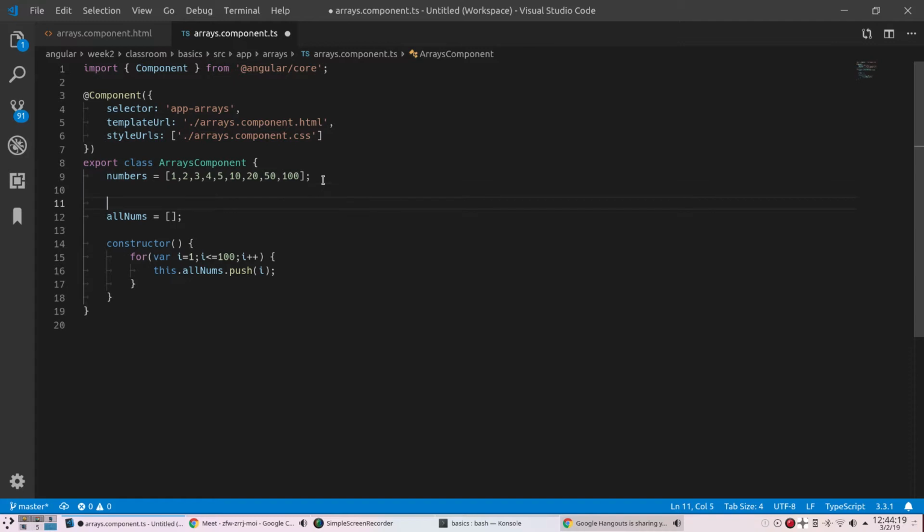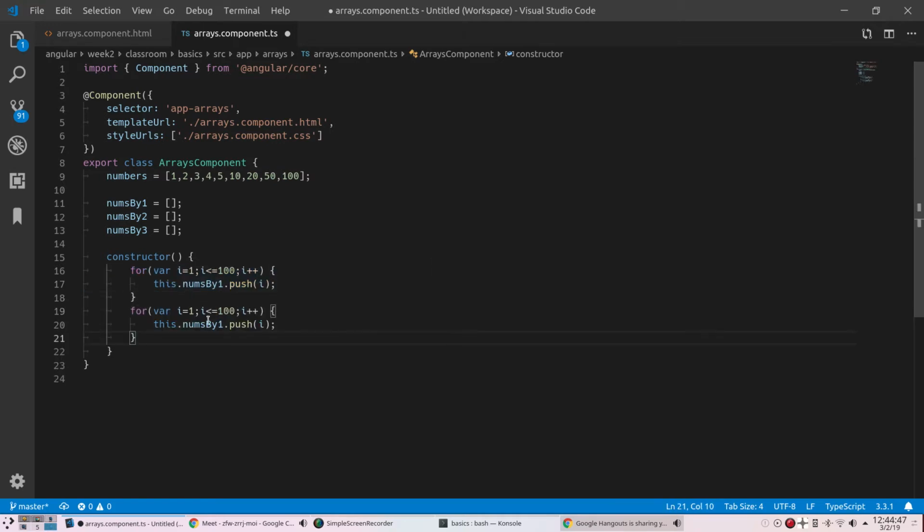So let's do this down one more. I should rename my all nums. Nums by 1. I'm going to have nums by 2, and then nums by 3. So here I'm looping through all my numbers, so this is nums by 1. I could copy this and paste it for nums by 2, start this at 0, loop this way, and then copy that again and loop it by 3.